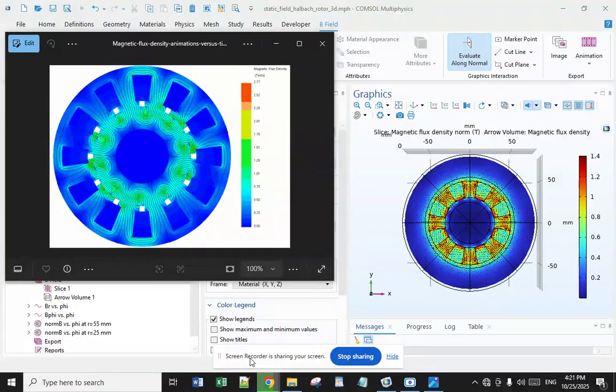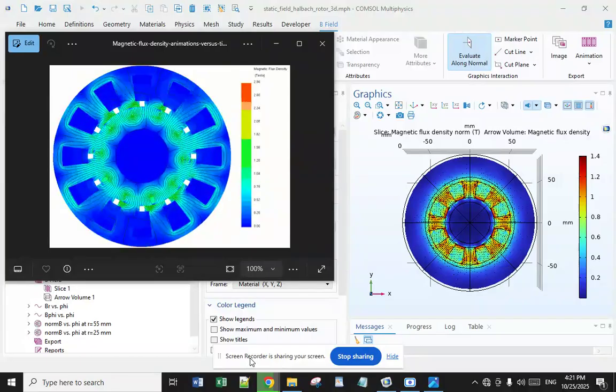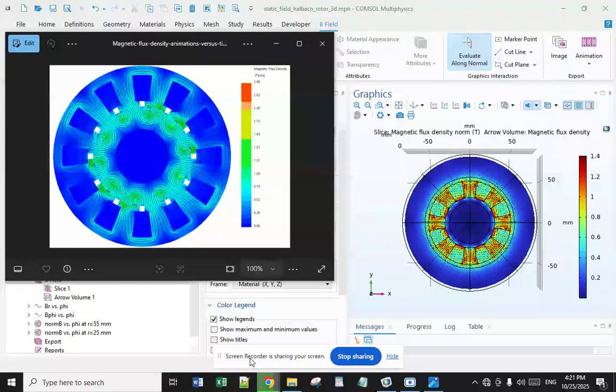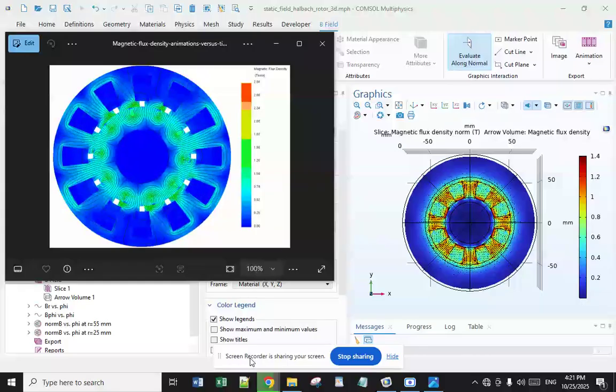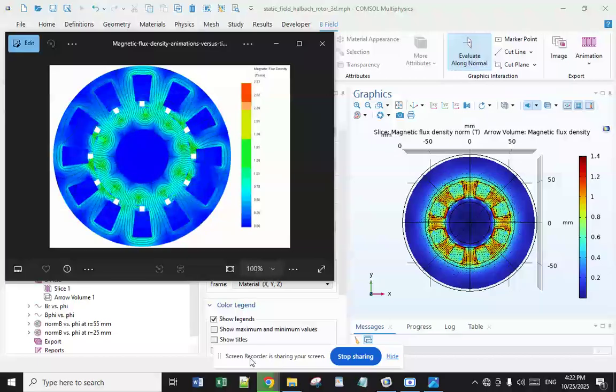The next application is electromagnetics. This involves modeling static electric and magnetic fields which are created by stationary charges and currents. These models can be used to simulate the fields from permanent magnets or calculate magnetic flux density.